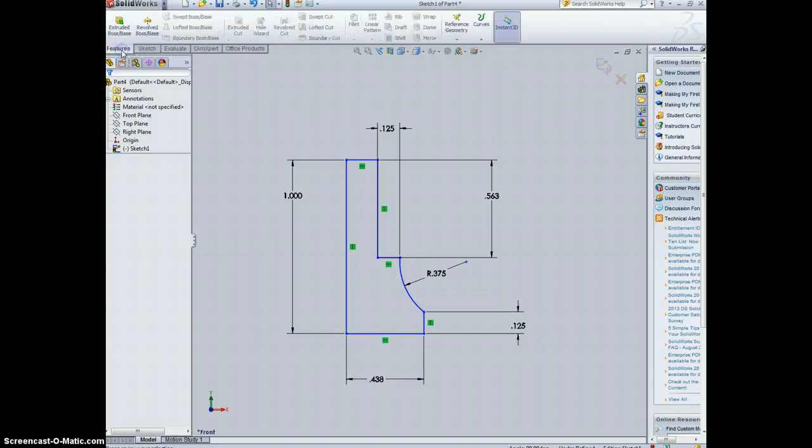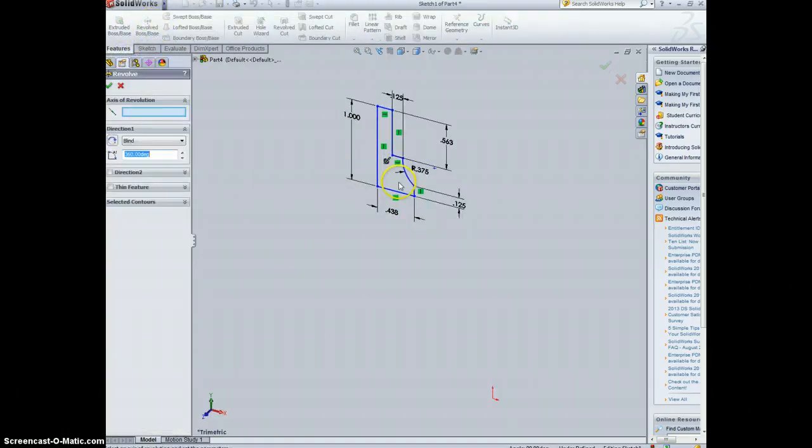So let's go ahead and take our sketch, and we're going to go to Revolve. And for our selected contours, we're going to choose this profile. And for our axis of revolution, we're going to choose this axis. And we're going to revolve that. Now that doesn't look correct at all. Okay, now I'm seeing my error is actually in this piece right here. It was twice as thick as it should have been.